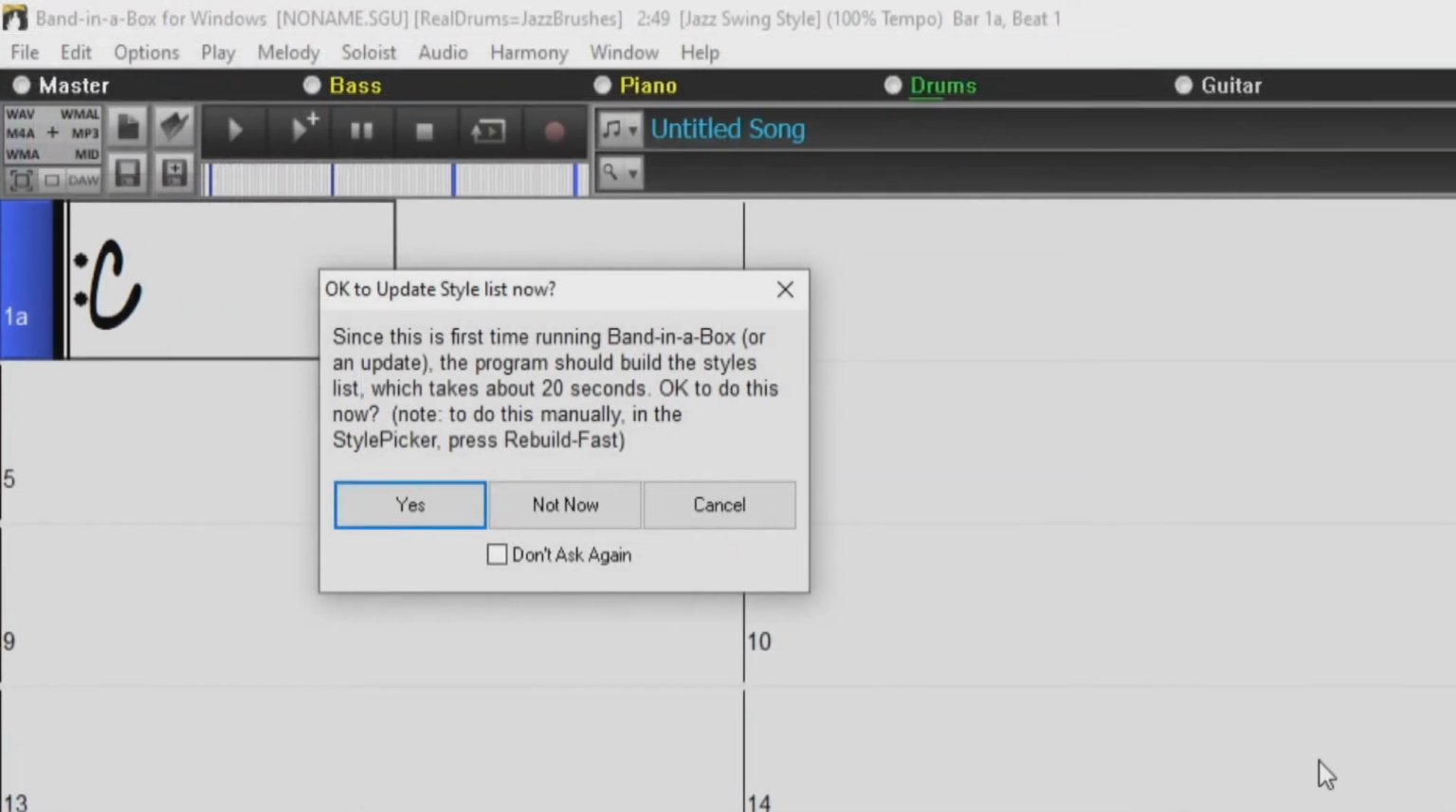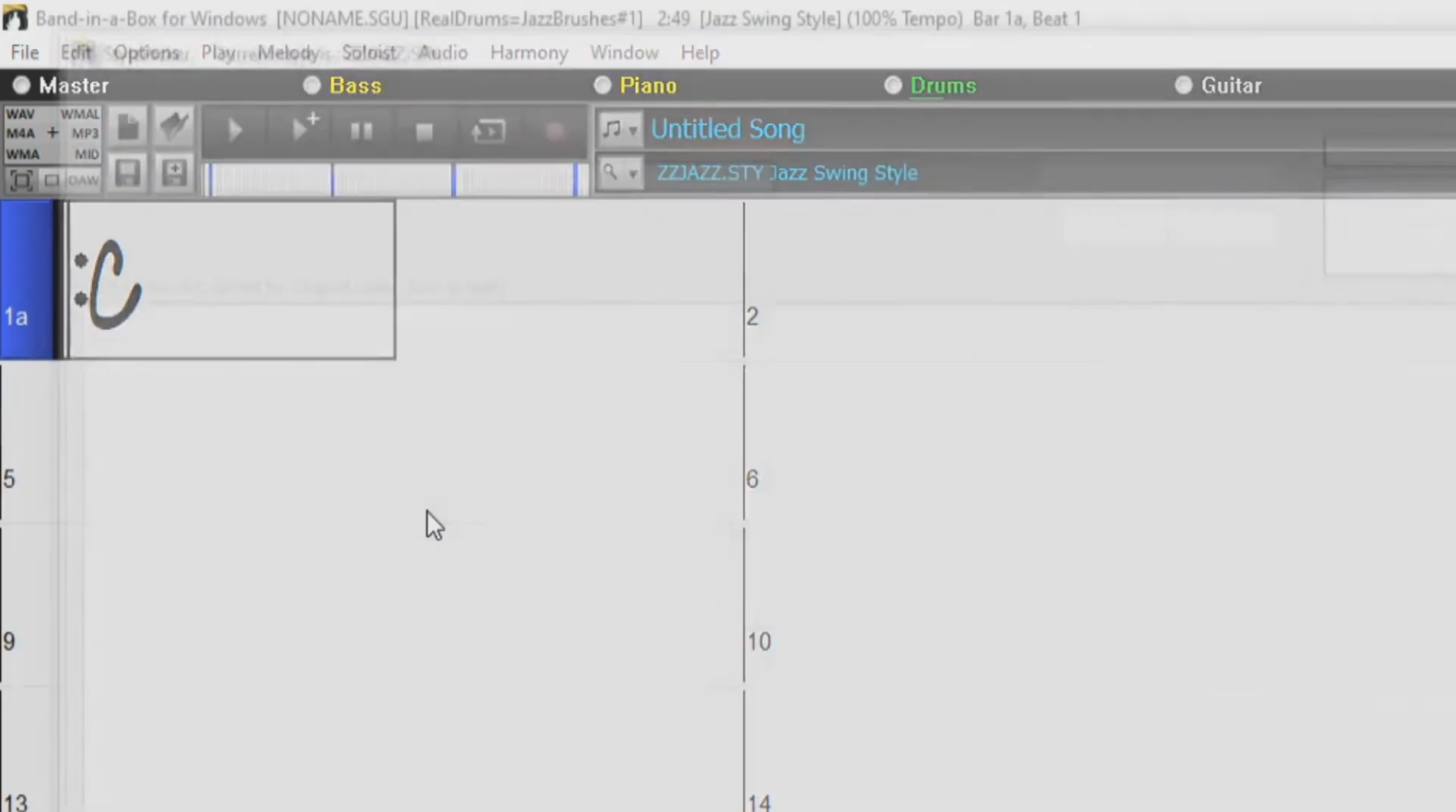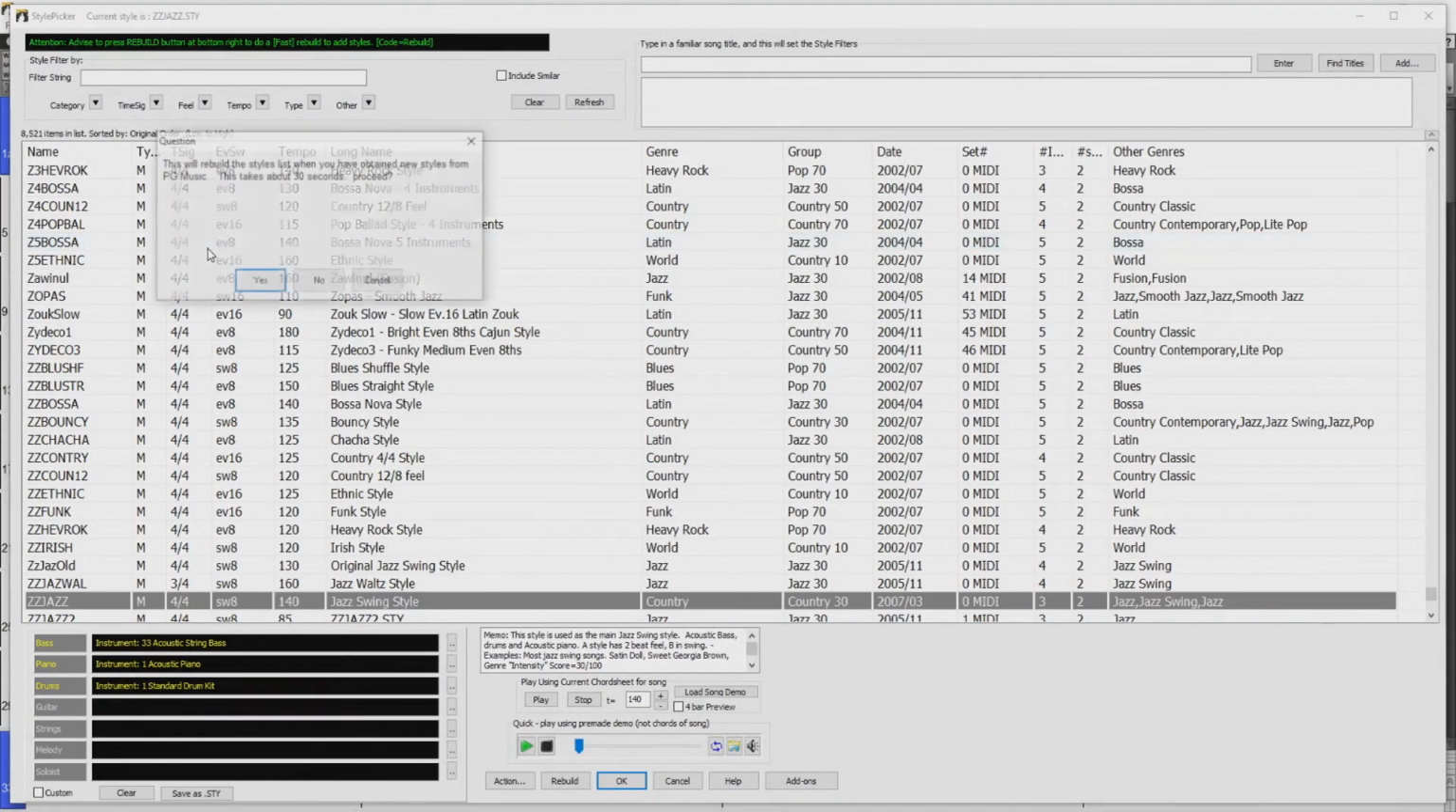You will be prompted to rebuild your style list. We definitely want to do this. Your style list should be rebuilt after any installations or updates to Band-in-a-Box. So we will press yes. And this will automatically open up our style picker. And we can press yes to start the rebuild.